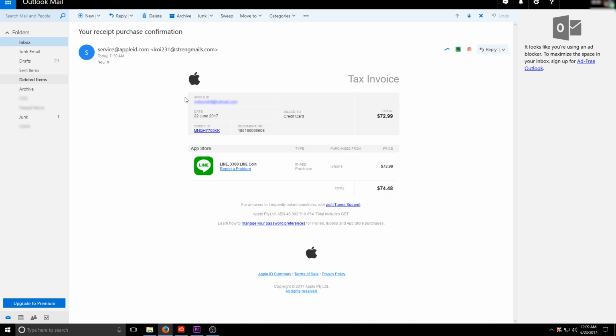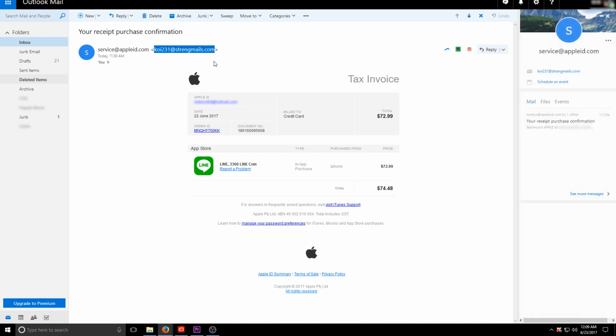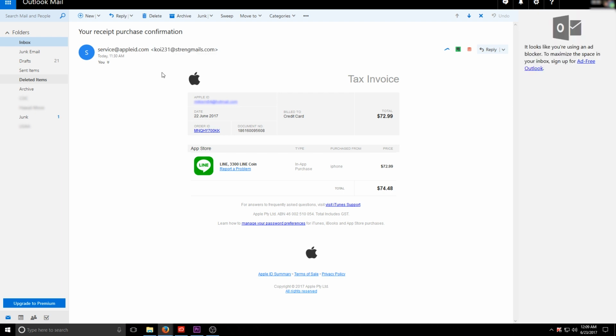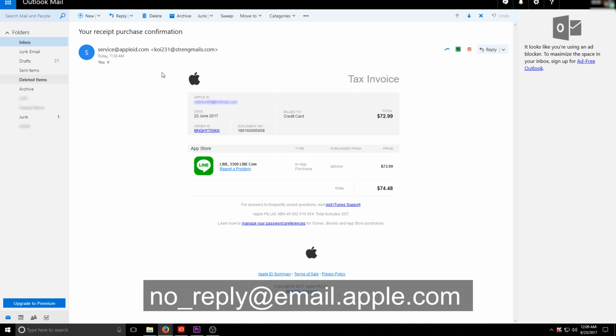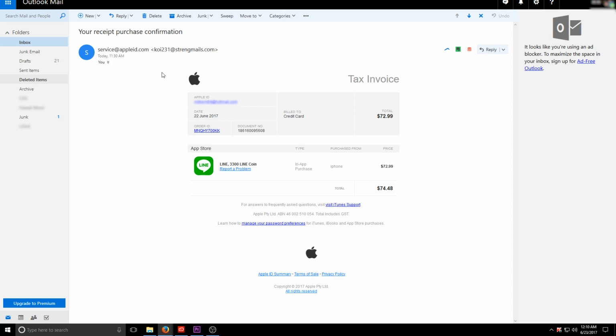And the last thing I'll mention about it, I was on the phone with Apple earlier today, and the actual email address that these receipts come from, if you do purchase something from Apple, from what the kind lady told me on the phone, is no_reply@email.apple.com. So that is the actual email address that a legit Apple receipt will be coming from.